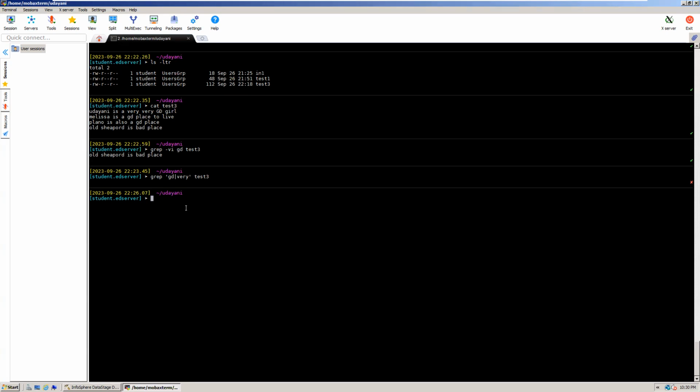What else? So, Sudhir, we can't use this in the DataStage ETL, right? Yeah, it is not configured right now. It is just a demo terminal which has some limited functionality, just for practice purposes. It is enough for you.